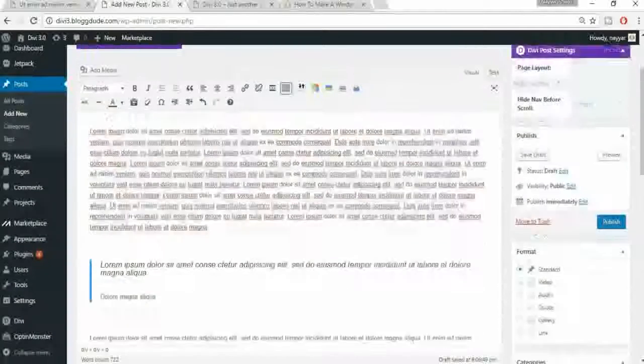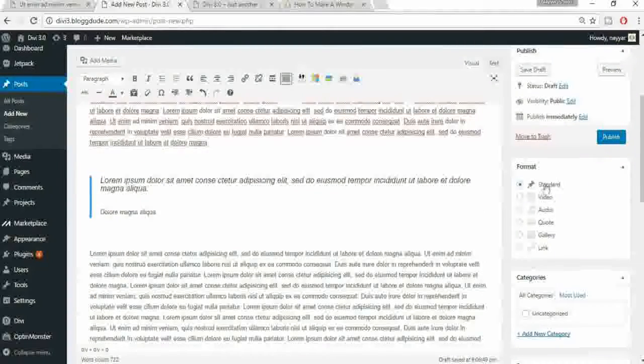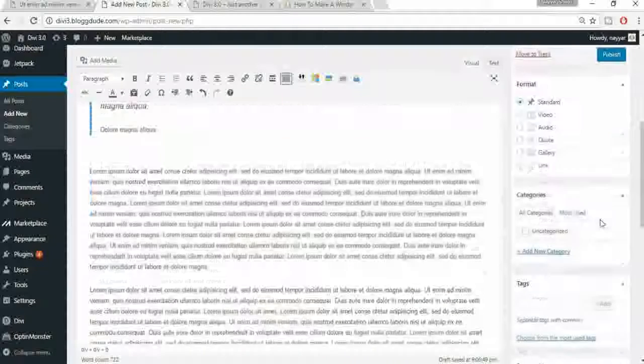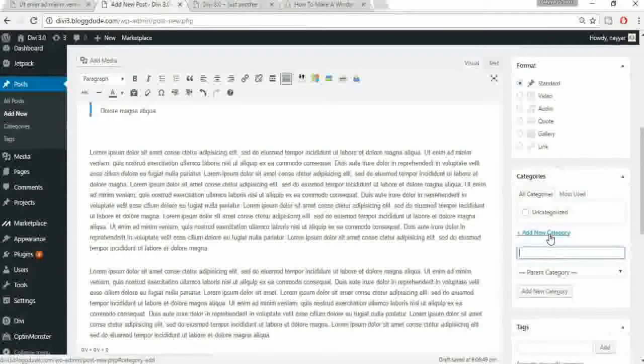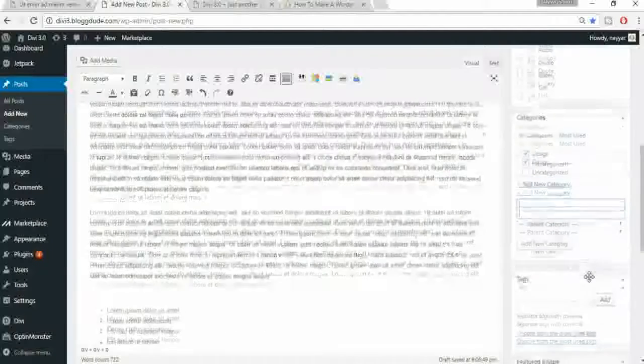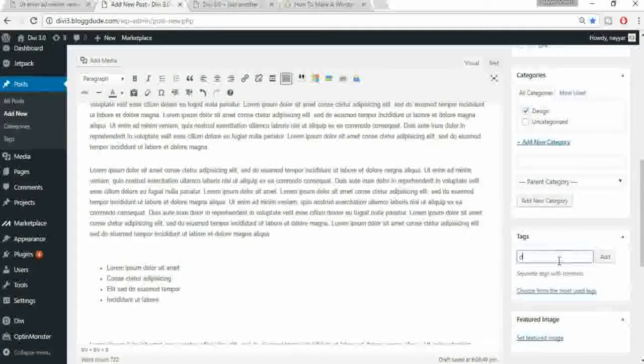Fine. After doing so, you can select the format, make sure it is standard. If you're using a video over here, you can put in video, and you have different formats for this. And instead of going over there and creating categories, you can create a category from here also. For example, just click on add new category, and you can put any category you want. Let's say we want a design category. Just click on add new category. You can also put some tags for this. For example, let's put design only for the tag.